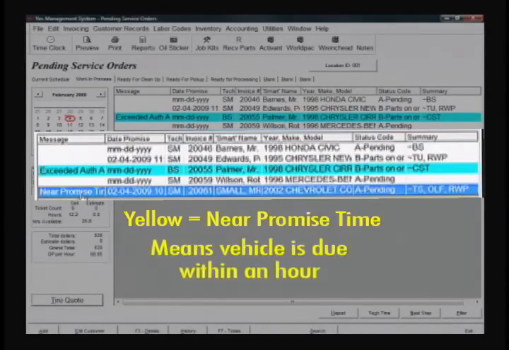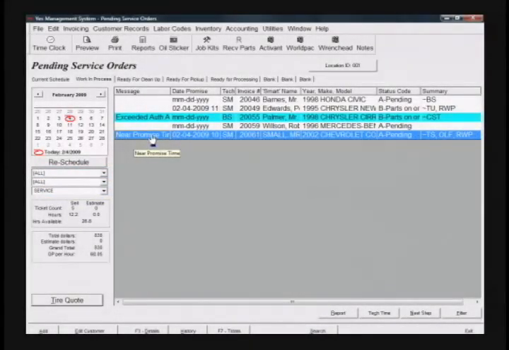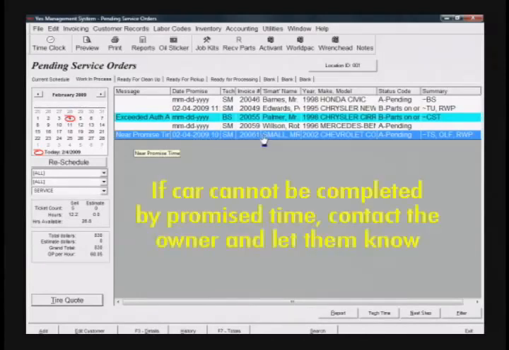Near promise time means that it's within an hour of when we promised the car for Mrs. Small. If the item appears yellow, we might want to check with the technician and see how the progress is coming. If we aren't going to be able to complete the car, it'd be better to call Mrs. Small now and head her off before she gets to the shop rather than have her come and be disappointed because her car isn't ready when we promised it.